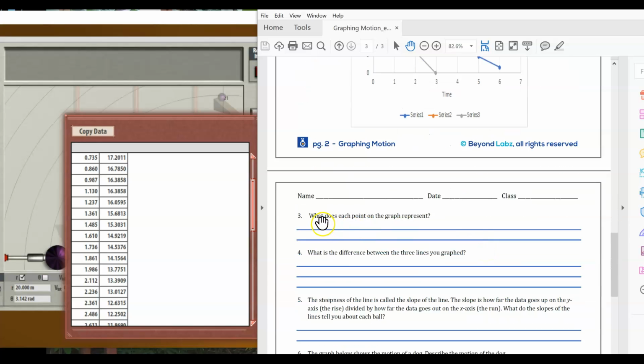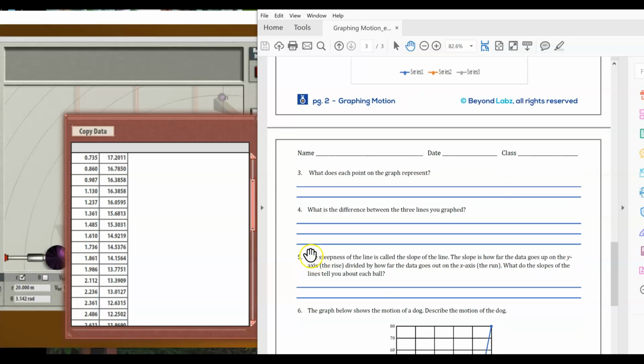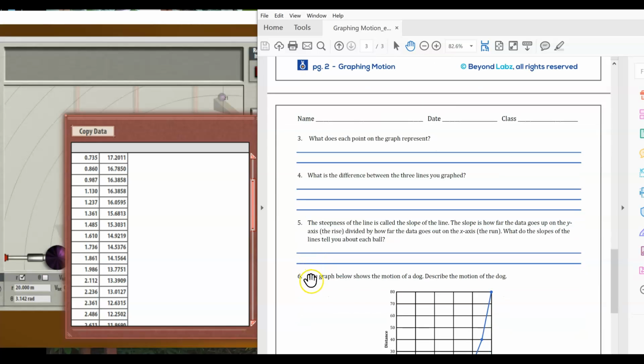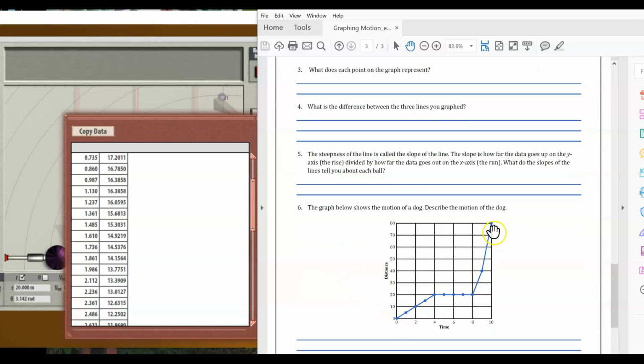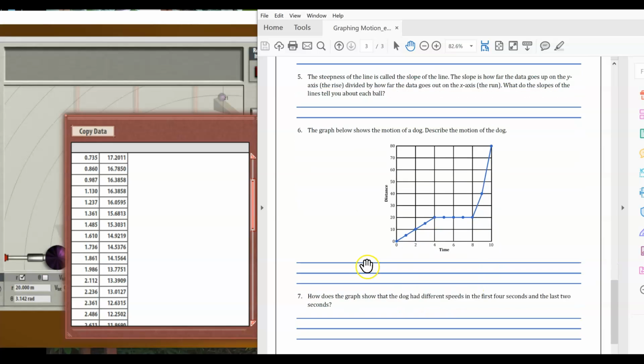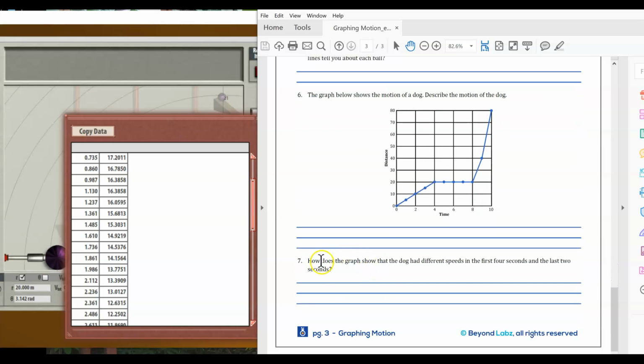Then you will answer number 3, number 4, number 5, number 6. They give you a graph of the motion of a dog. Describe the motion of the dog. So you look at each part and see what it means. And number 7, how does the graph show that the dog has different speeds in the first 4 seconds and the last 2 seconds? So answer all these questions. If you have any questions, let me know. Okay, and that's it for today.